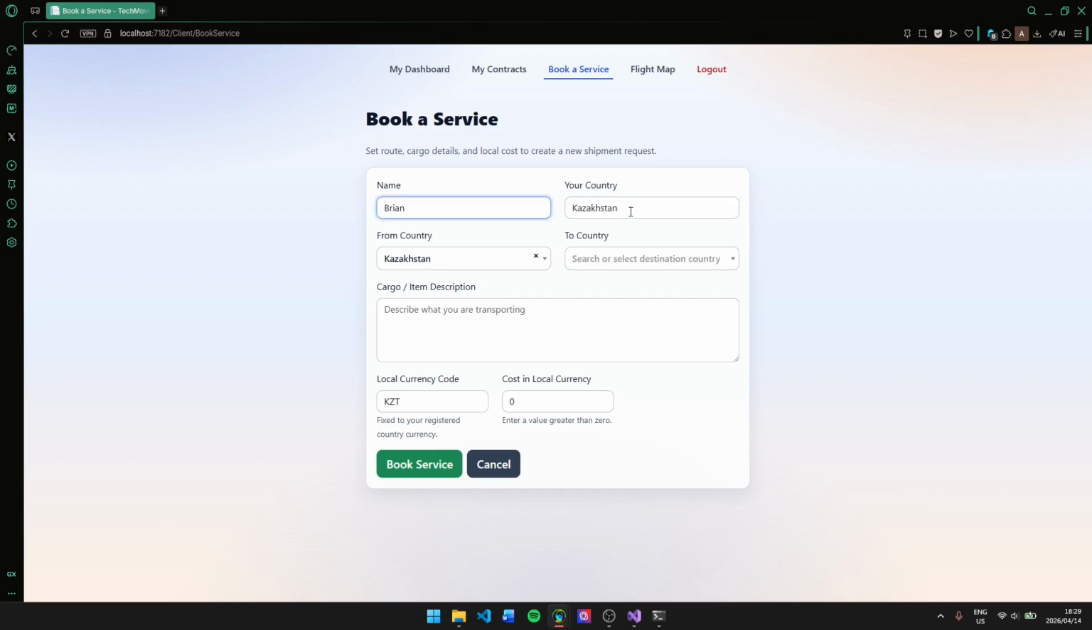These fields are pulled from registration, and I've also set it up so that whatever country the user registers with, it automatically pulls the currency that that country uses. This is important, which I'll explain in a bit. But let's say this service will fly goods from Kazakhstan all the way to, let's say, Brazil, for example. What will Brian be transporting? Say gold, for example. Read-only field.